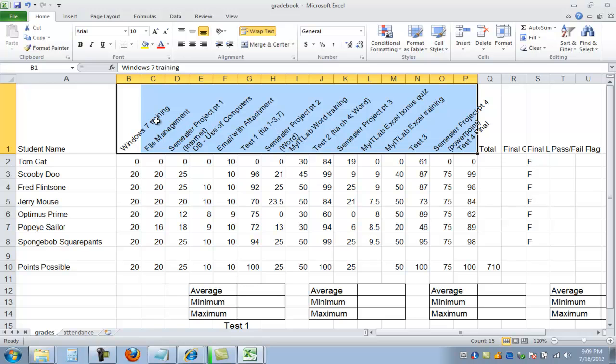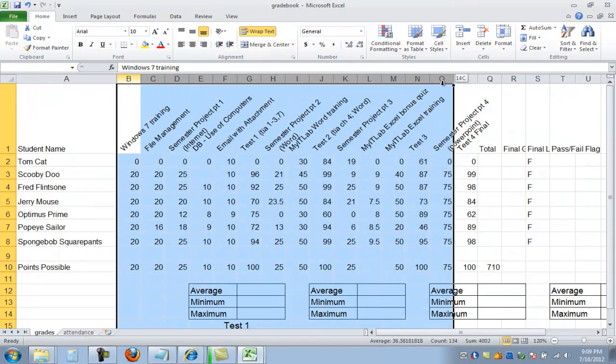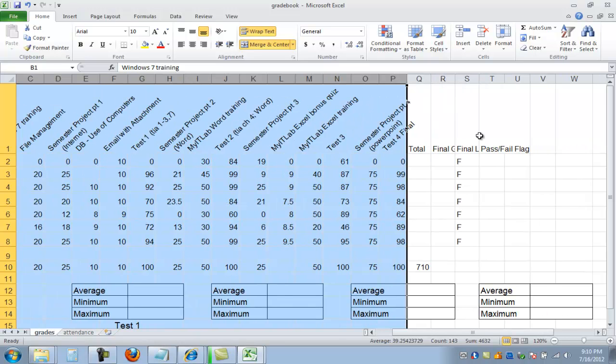If you needed to change the column width, you could highlight the entire column starting with B and going over to P, and let's just say we want to drag them out just a little bit so that they're a little bit more readable. And so now all of those columns are the same width since we selected them and changed their width at the same time. We've got some other headings here in columns Q through U that we'll do the same thing with.